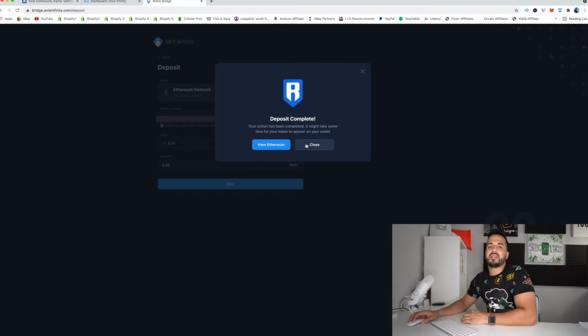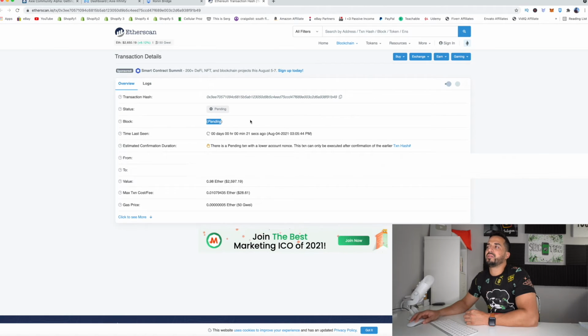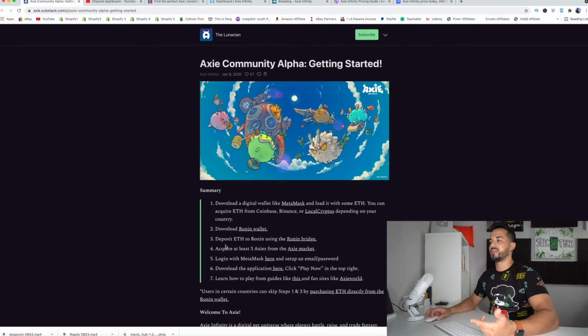It might take some time for the transaction to process completely. And we can check that by viewing it here where it says view Etherscan. And as you can see, the block is still pending. So we'll just wait until this completes. All right, so after you have transferred your Ethereum from your MetaMask wallet over to your Ronin wallet here on Axie Infinity, then you're ready to purchase your 3 Axies, which is the next step.